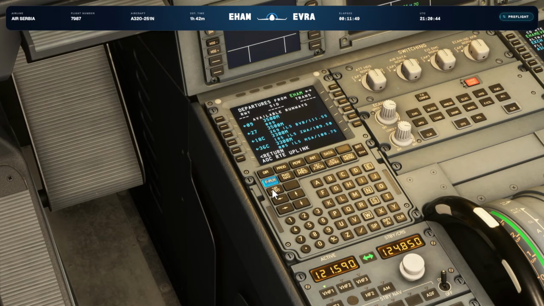Runway 24. Standard instrument departure SPY 4K. Let's check. SPY 4K. Okay, we have SPY 5K. Let's use this one. I don't remember if I did this flight before. I think it's the first time.